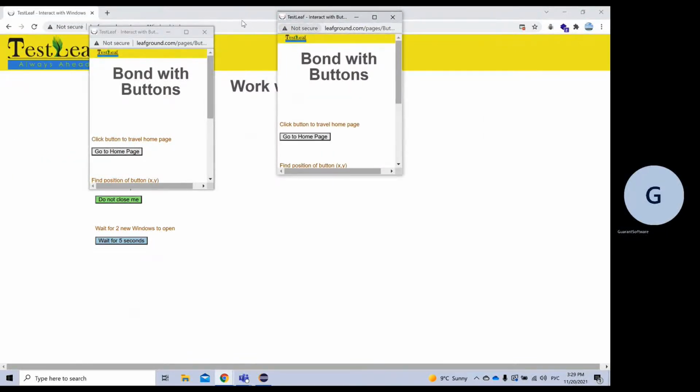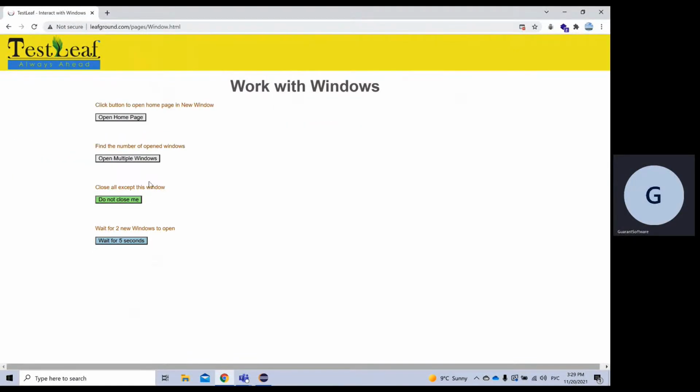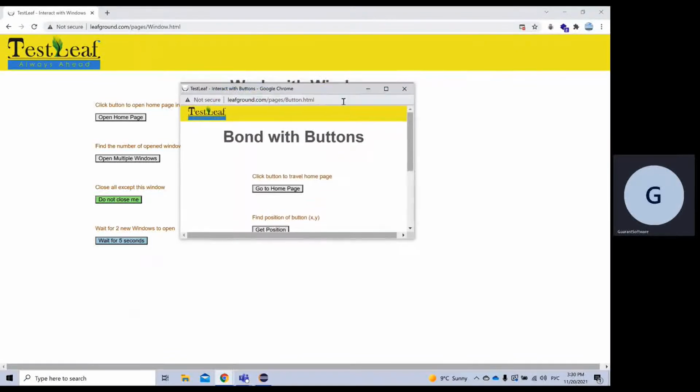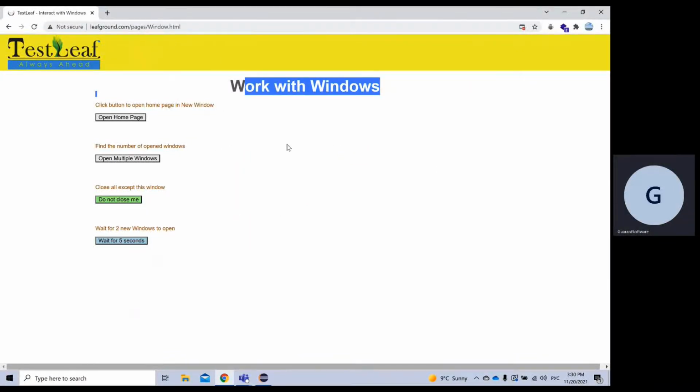And the third one is close all except this window. Close all the child windows except for the parent window. We should leave the parent window open. And the last one, we should click on this and then wait 5 seconds, and then it will open a window. Then we can interact with this window. So these are the main actions we want to perform using the Selenium commands.